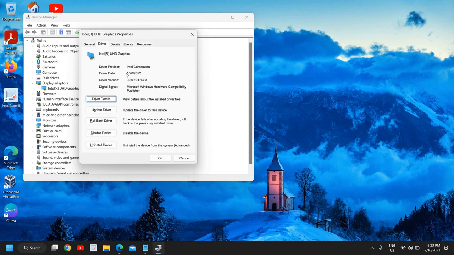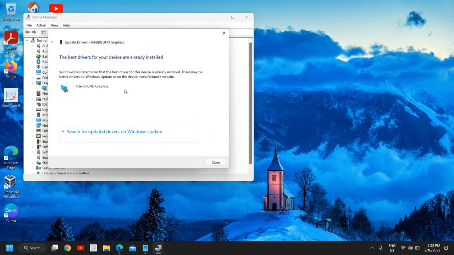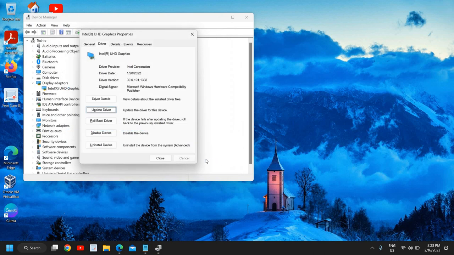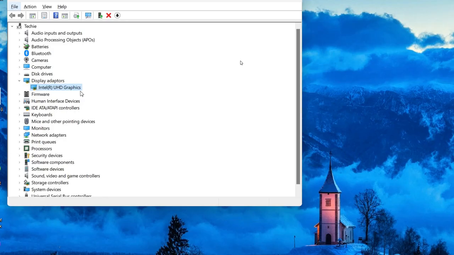But if you see 2016, 2018, 2020, like that, then I would recommend to click on Update Driver and then click on Search automatically for drivers. And if it says the best driver is already installed, then I would recommend to close it, select the display adapter, I mean, just note it. So here I can see Intel R UHD graphics.